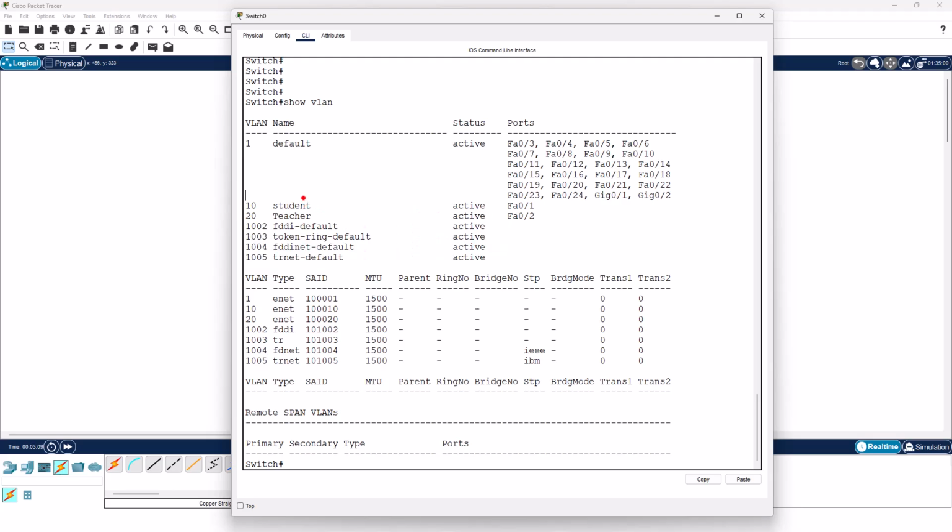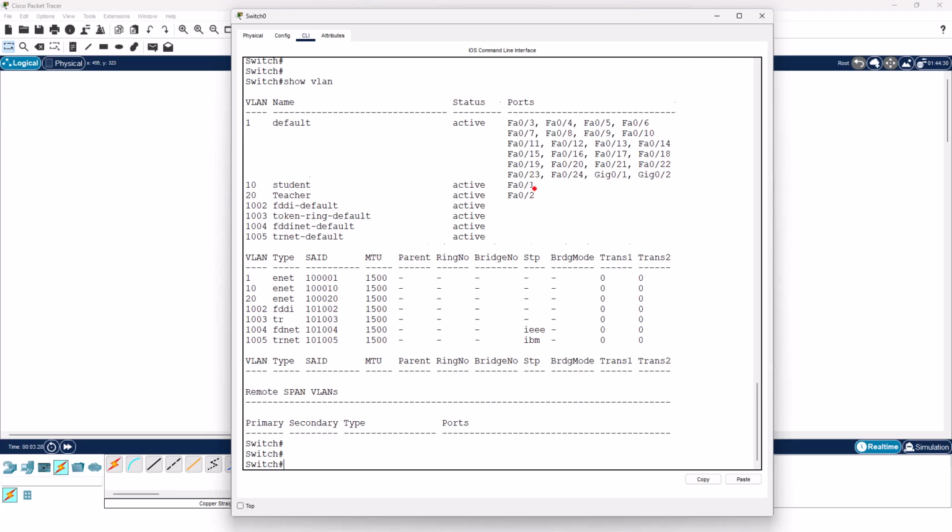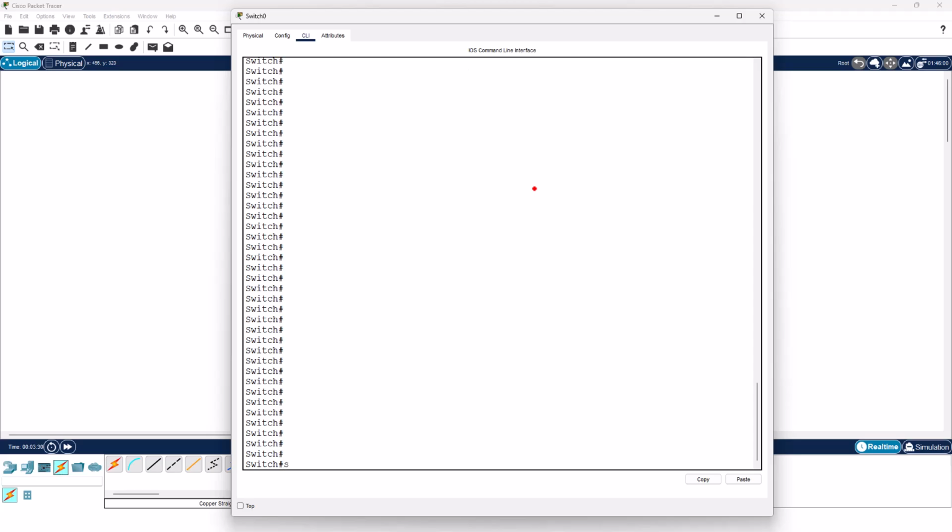It is important to note, if I delete VLAN 10, the port does not automatically go back to the default. You actually have to migrate the ports if you are going to be deleting a VLAN. So that is something to keep in mind. Alright, so we said show VLAN gives you this detail. Now, let's do it again.